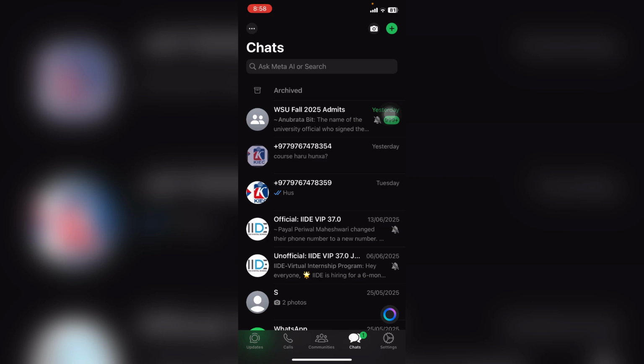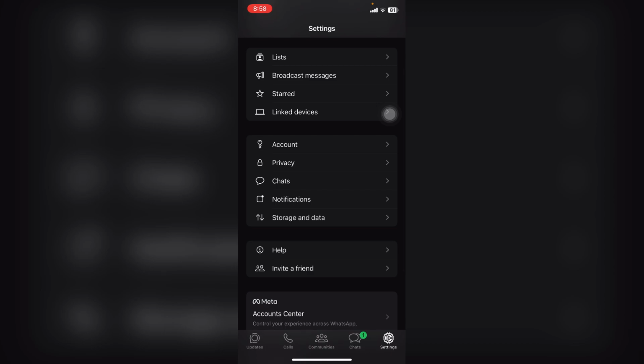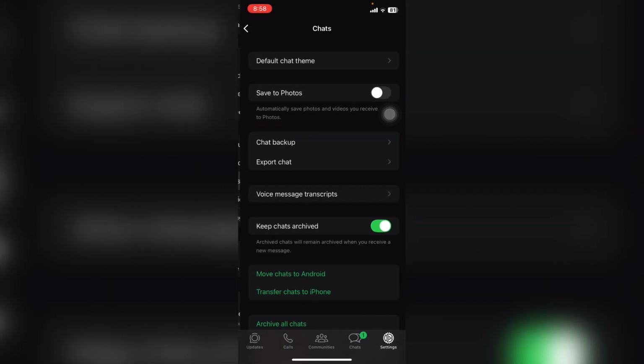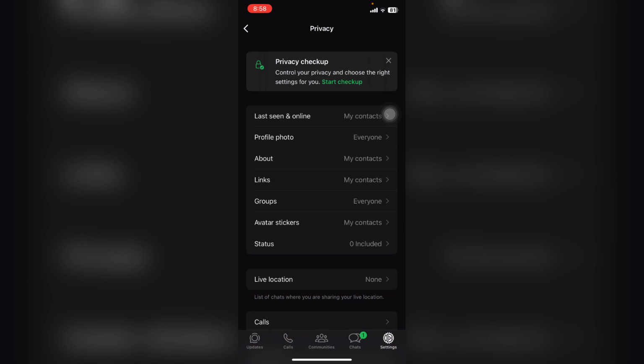After you log into your account, on Android you can see 3 dots in the top right corner, then tap on settings, and on iPhone tap settings at the bottom right corner. Now tap on privacy. This is where all your privacy options live.